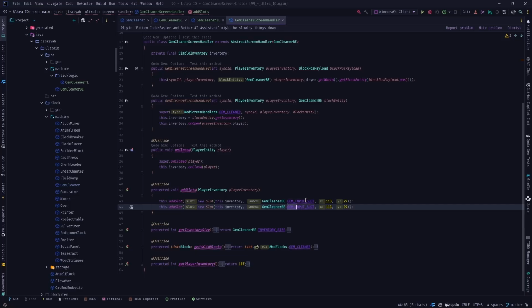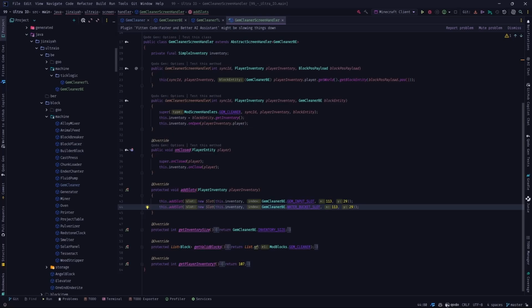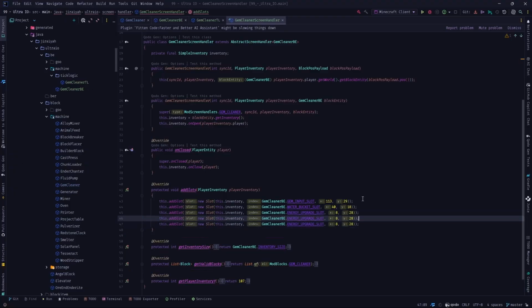Now instead of gem input, it's water bucket slot because that's index 1, and it will be at 40 and 18. So 40, 18. Then we have energy upgrade that is at 8 and 28. Two more upgrades, all on the 8 for the X, but one is 53, the other one is 80.